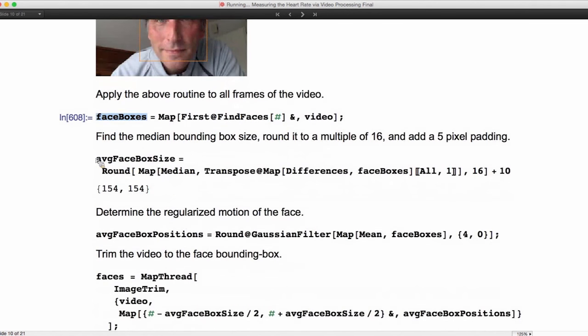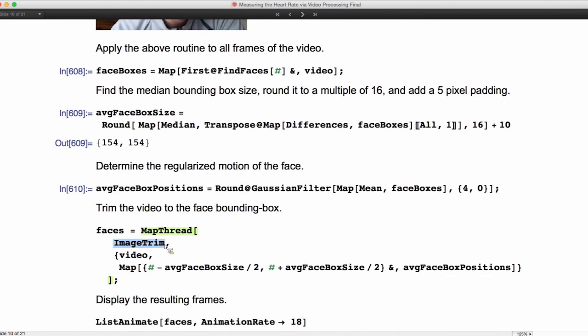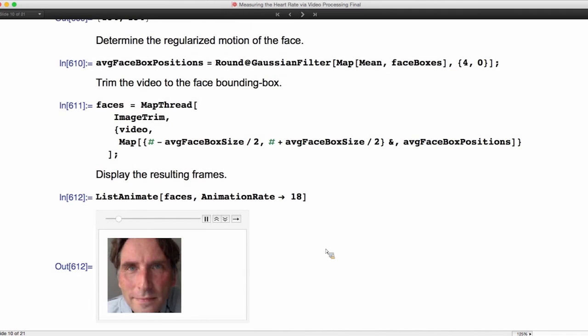boxes of a face. And in the next step, I will look at the average bounding box size by basically taking the differences in x and y, then determining the median, and then rounding the whole thing up to a multiple of 16 plus some 10 pixels of padding, which I will need to take away later on. And last but not least, I will also look here for the center position of every bounding box by regularizing this a little bit, applying a Gaussian filter to the mean of all these coordinates, and then rounding it to integer numbers. And last but not least, I now trim every frame with image trim, specifying as trimming coordinates the bounding box size and bounding box location. So having done this, my video has now been reduced slightly. You see me now just my face in that video.